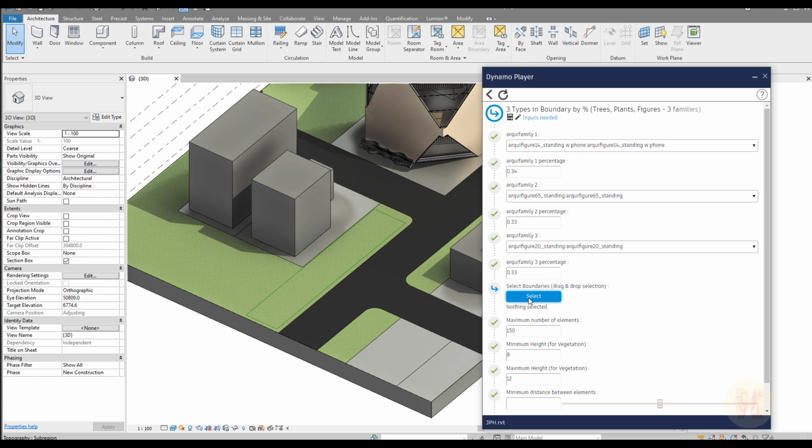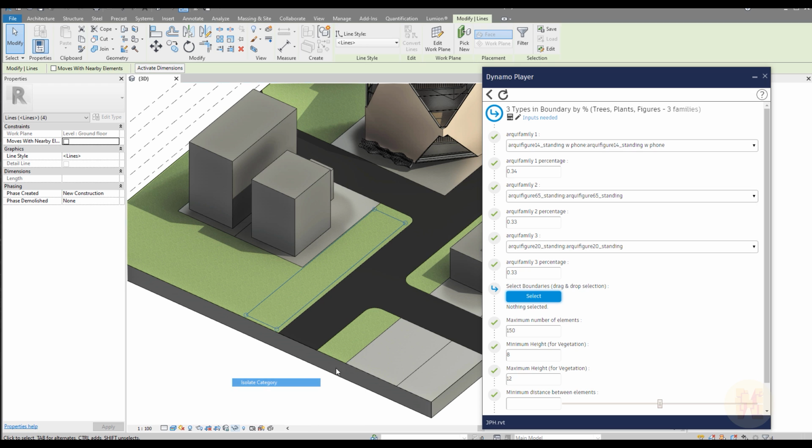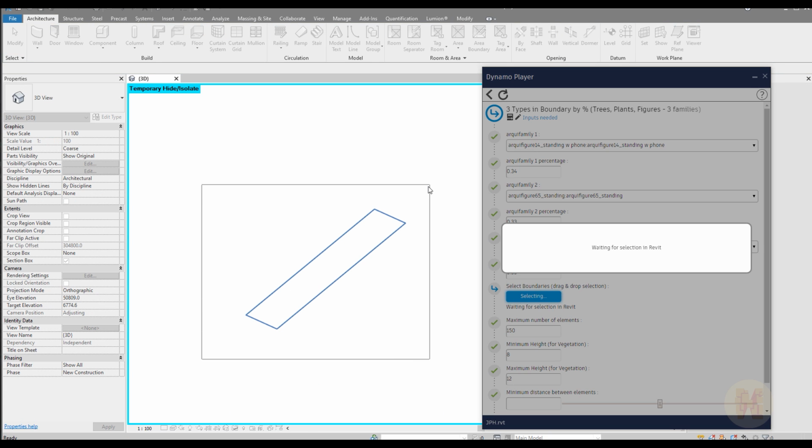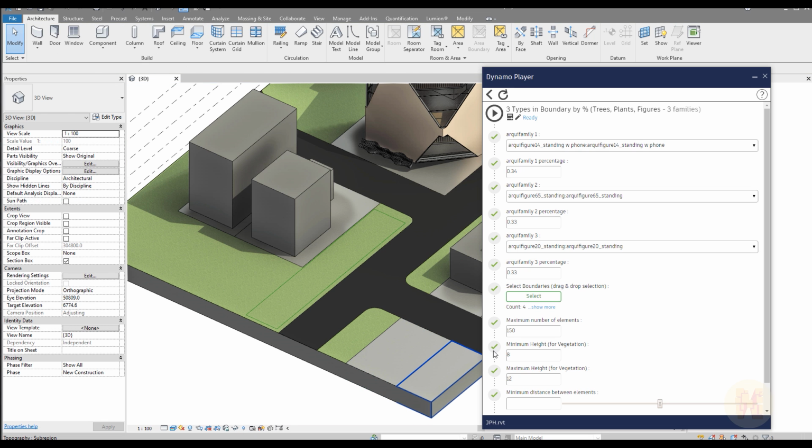Again, we should select the boundary because I refreshed my Dynamo script. So I will isolate it again, select this button, and drag and drop. Already done with that, so we can unhide everything. After that, let's say the number of people will be 15. We don't need to change the height because this is only for vegetation. Read the tips. And after that, just hit the place button. It will take a bit more time. Anyway, the figures will be automatically placed in this place, as you can see.